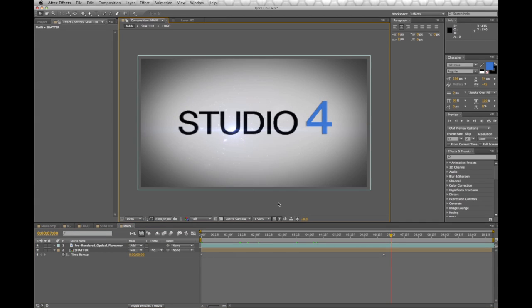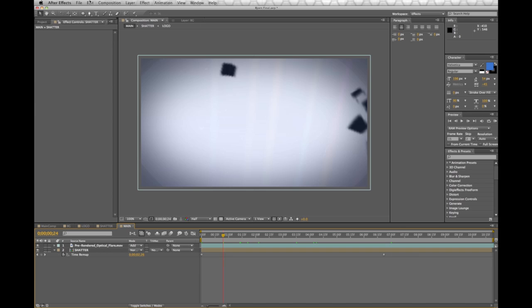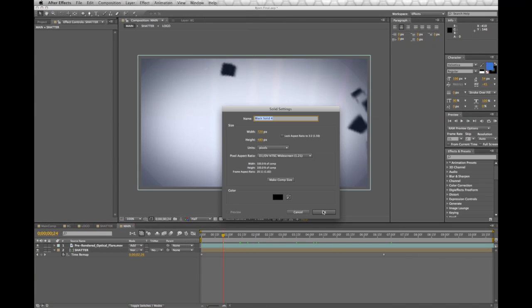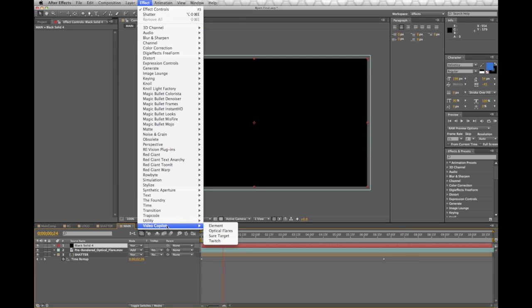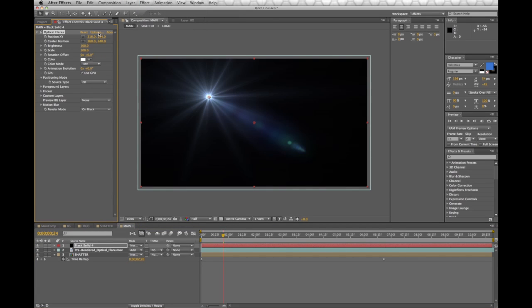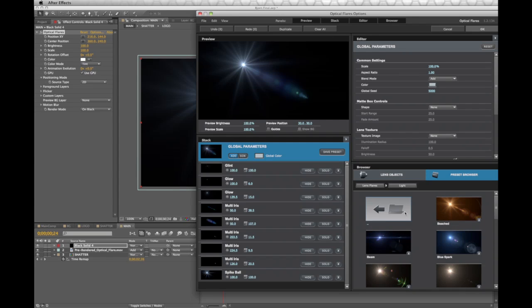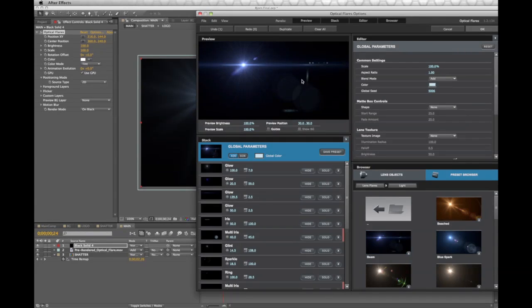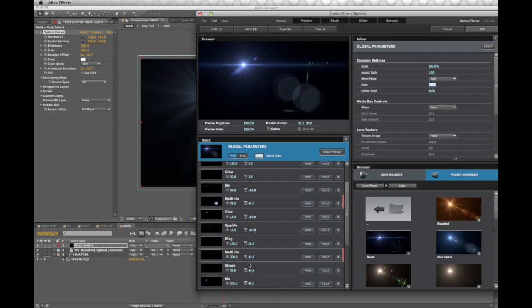Now, for those of you that have optical flares and you're wondering what flare I'm using, I'll show you real fast. Let me create a new solid, just a black solid for now. Go to Effect, Video Copilot, Optical Flares. Inside of the options here, I'm just using this underneath the light, this beam effect. And I think I turned up the multi-iris here so you can see it in the streaks. Wherever the streaks are, turn those up quite a bit so you can really see them. And even the sparkle, I think I turned up and made a little bit longer so you can see the sparkle in those irises.